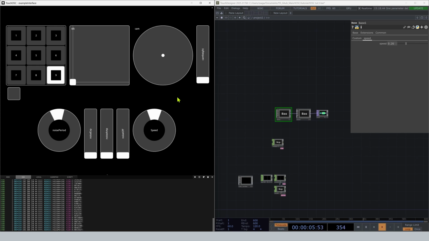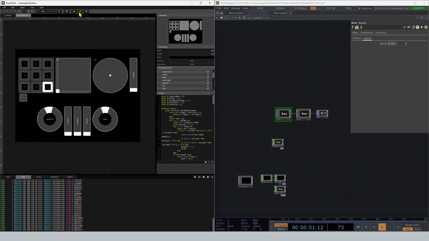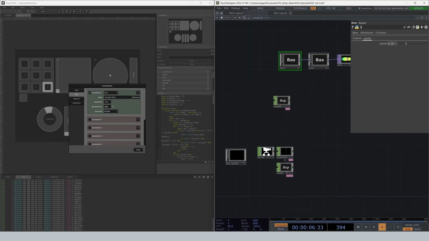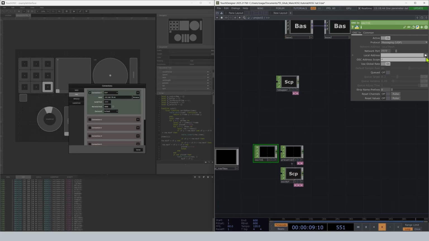Our next step is to actually connect our interface with TouchOSC. We click this connection icon up here, we make sure we go to OSC, and we open our OSC in TouchDesigner. And here we can select our current IP, which should be the same as in host. This will look exactly the same when you open it in your control device, like your tablet or your smartphone.